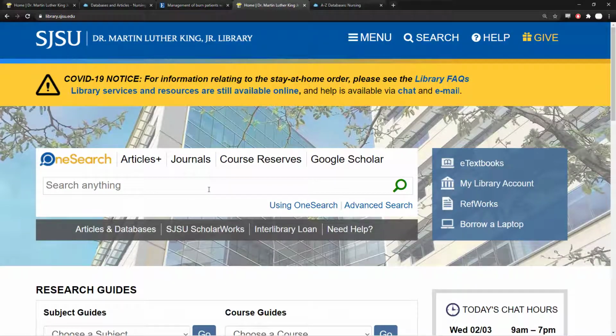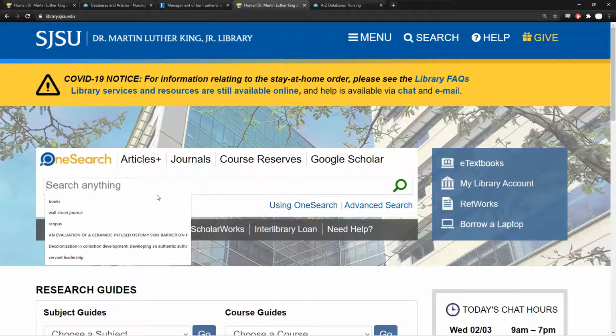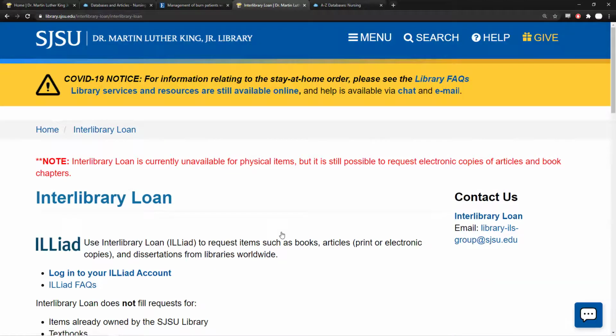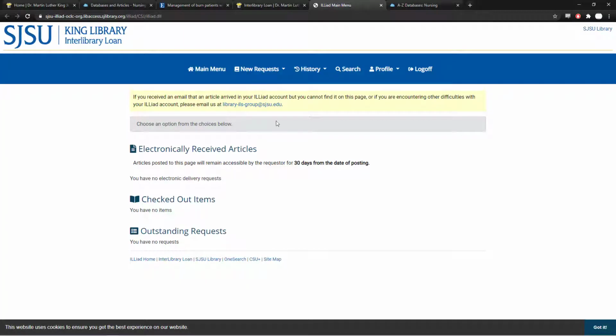You might come across an instance where when you copy and paste the title of the article that you found in your citation list, you might find that there are no exact matches when you run your search in the library's catalog. In that case, you can go directly to the interlibrary loan service, and you can fill out the order form yourself for articles that aren't listed in the library's catalog. So you can put in a new request, click on article, and fill out that information.